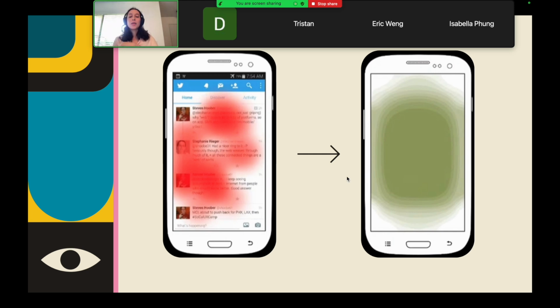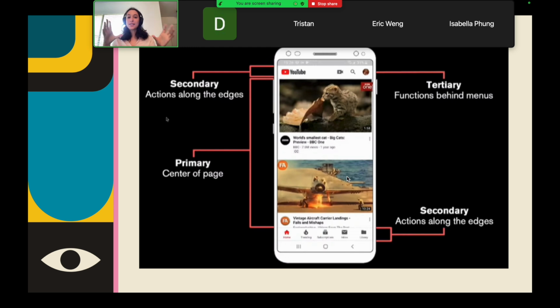So using that, we can make a better design for what your apps would look like, where the primary information, the thing that you want your users to see first, is dead center in the phone. And then you can have secondary functions along the top and bottom, and you can have tertiary functions hidden behind menus and stuff like that.